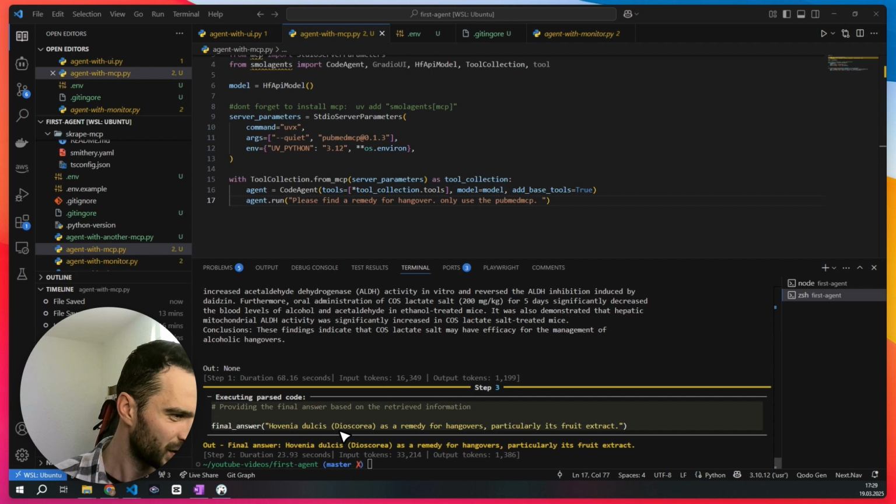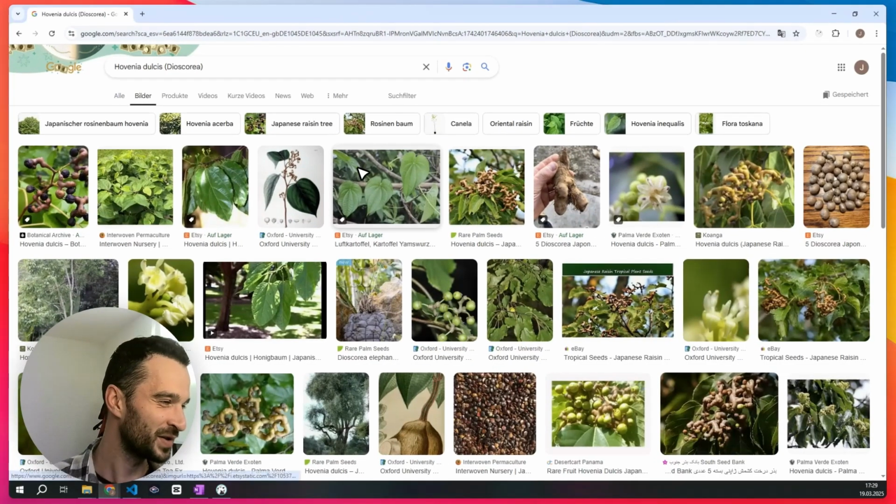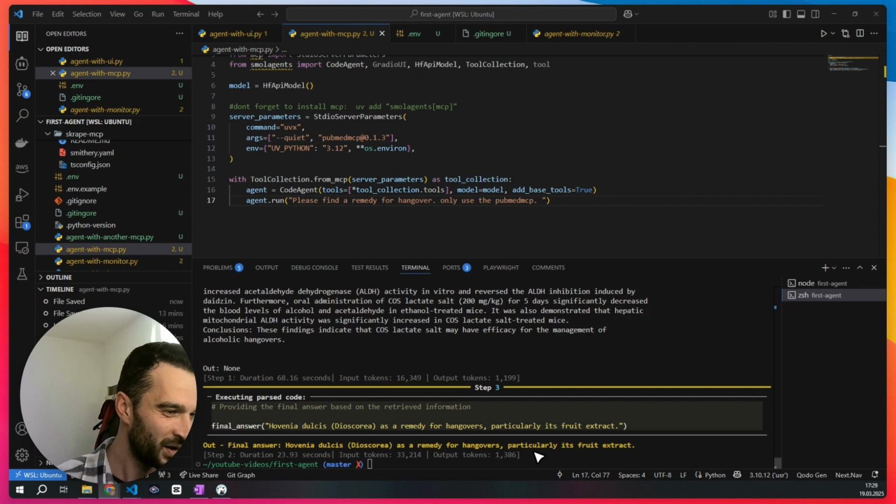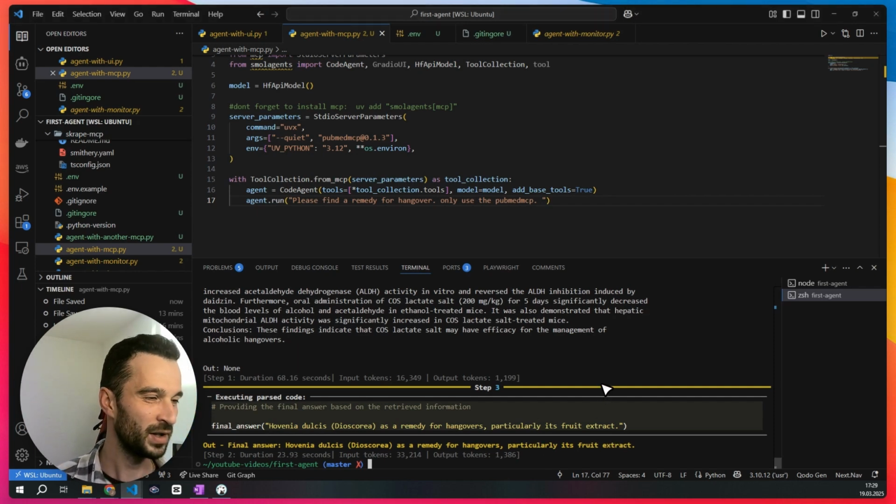Hovenia dulcis, Diosaurus experiamos. A little research shows that it's some kind of plant, and if we have a closer look, particularly its fruit extract. Great, again something we learned.